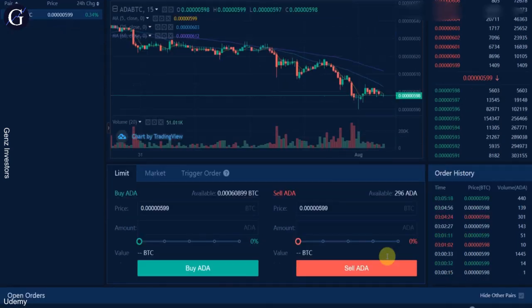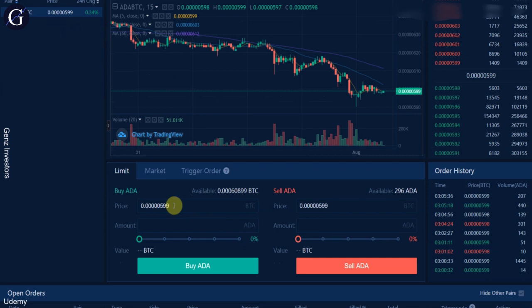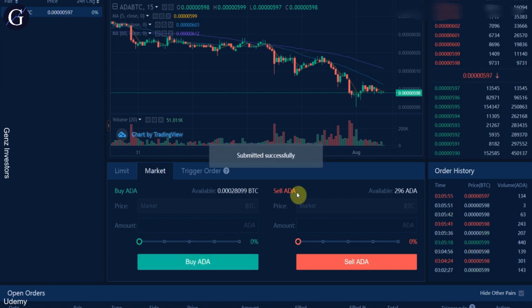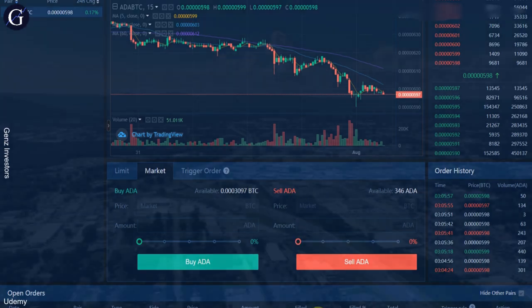This blue box here is where we buy the Cardano ADA. Click Market and select how much you would like to buy using the sliding scale. I'm going to spend half my BTC holdings in my Bitrue BTC account on Cardano ADA. Click the Buy ADA button. Congratulations, you just bought your second alternative cryptocurrency.